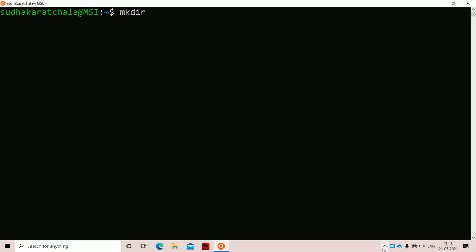What is a directory? A directory means a collection of files, and it contains other directories also. Those directories are known as subdirectories. So a directory contains a collection of files and other subdirectories. Again, those subdirectories contain some files and some subdirectories. Likewise, the file system is organized.